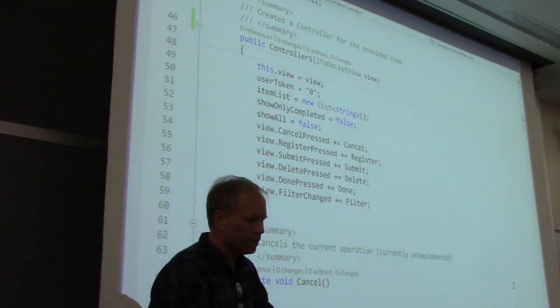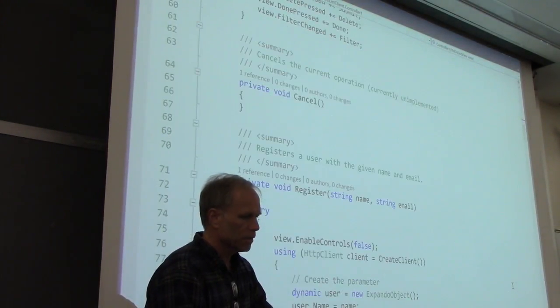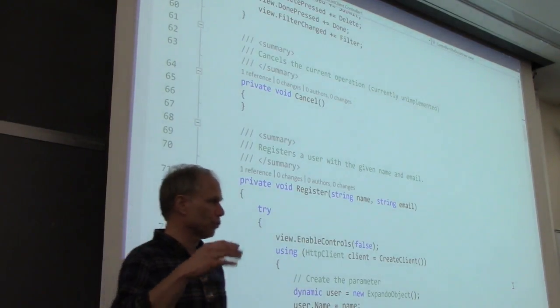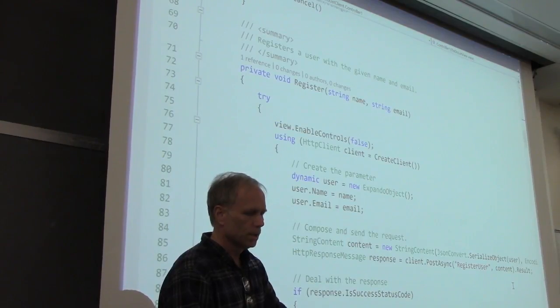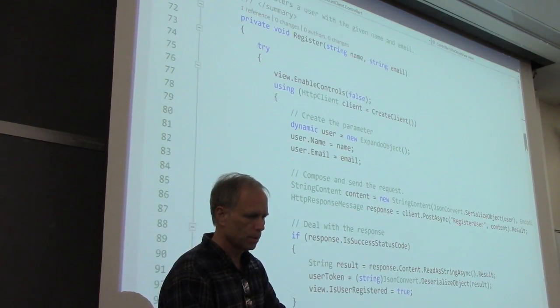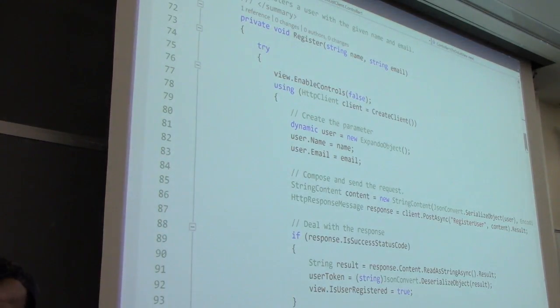So let's look at what these methods, cancel, register, submit, delete, done, and filter do. Well, cancel currently does nothing. That's the difference between this and controller 2 and controller 3, how we handle cancel. So cancel operations are ignored. Here's register. So take a gander at register, and let's see what it does.